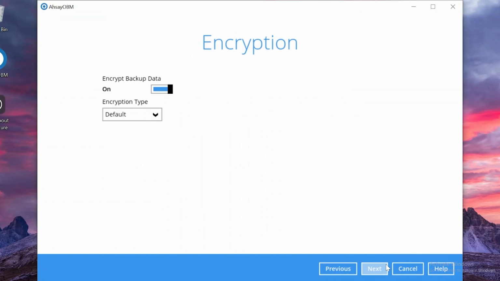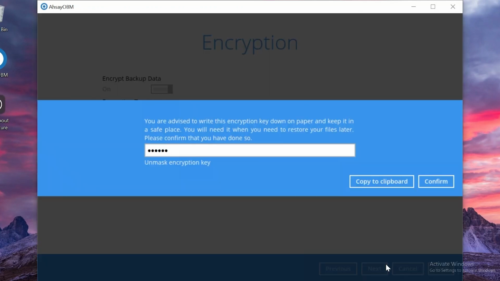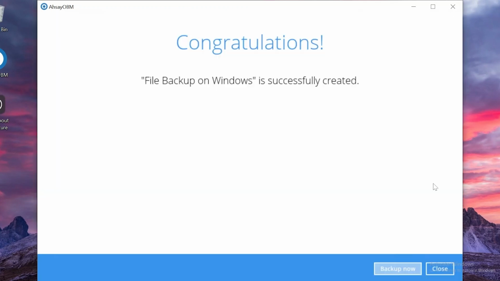Now, for encryption, we will use the default setting. Click Next. Keep a copy of your encryption key before clicking Confirm. If you forget or lose your encryption key, you will lose the ability to access and restore your backup data. When the backup set is successfully created, you will see this confirmation page.